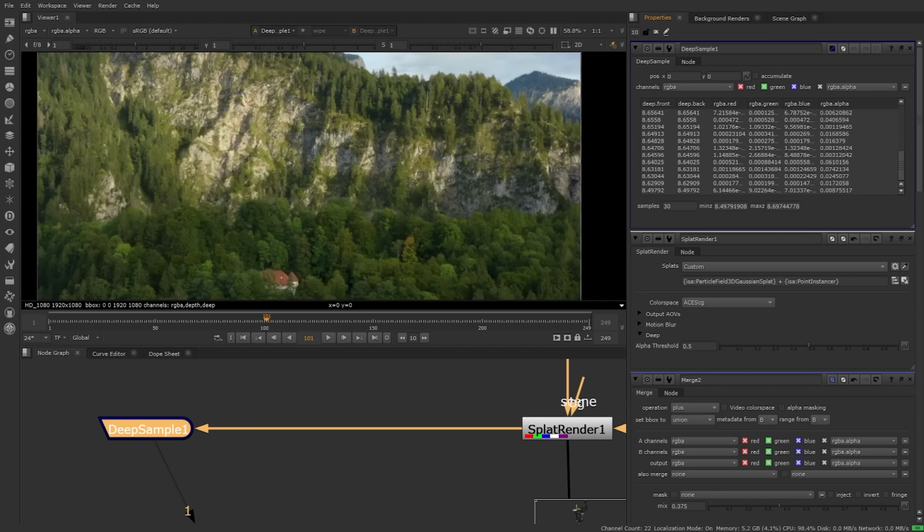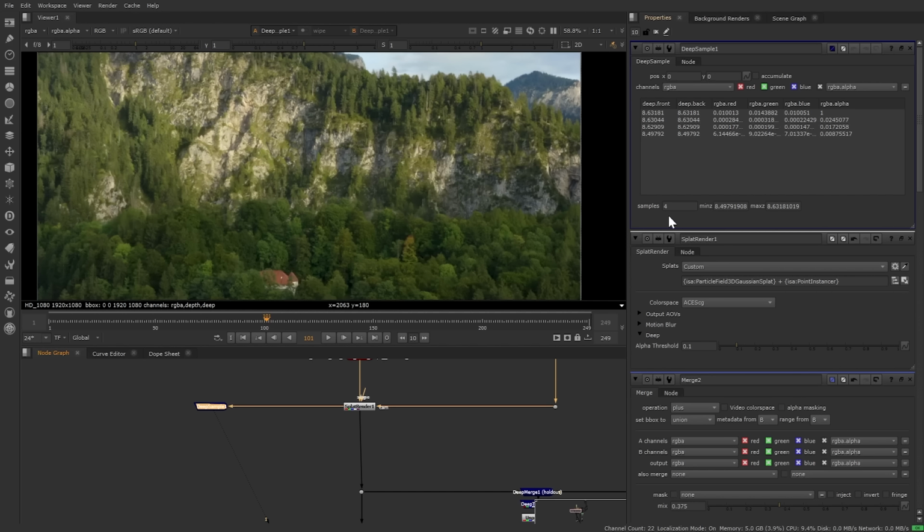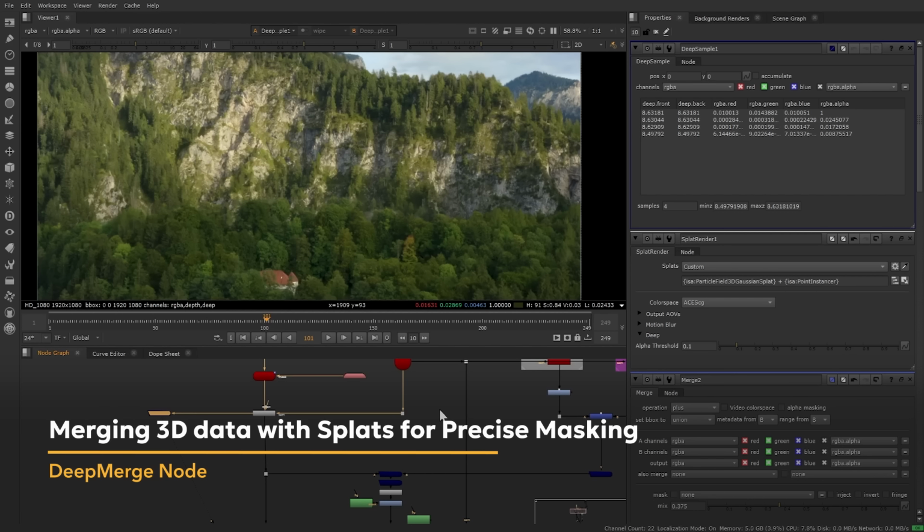Now, if I was to really lower this alpha threshold to 0.1, you can see that we're not sampling very much data at all. It's quite light. So if we want to speed things up a bit and we're not going to be using the deep, we can really dial this down as well. Now let's see, if we leave it low like this, we want to do a merge. Let's see how that works.